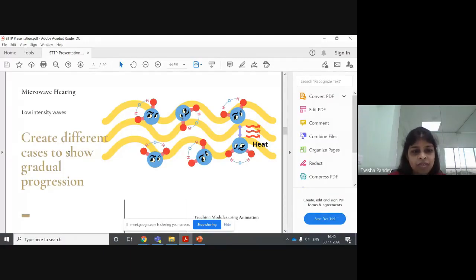So create different cases. First and foremost, you think of a human analogy. Then you think, how would that person or that situation be in different cases? And then you show the different cases. The first case was when there was no microwave. The second case is where low intensity waves are coming. They're very curious. Some of them get excited, collide with each other, and give out heat. But others are still curious.